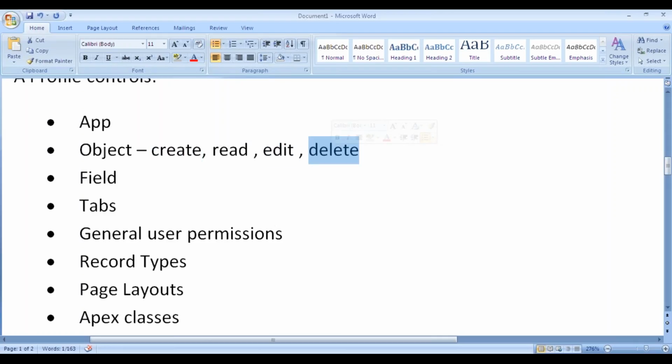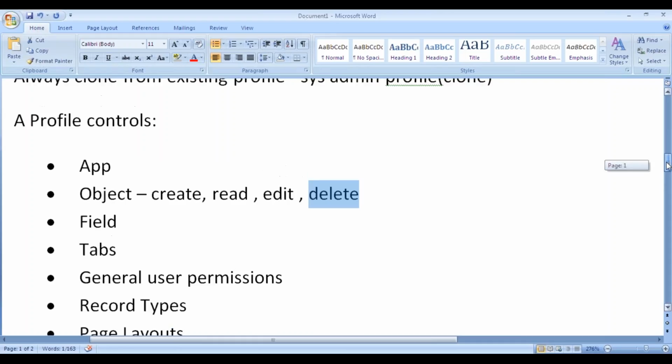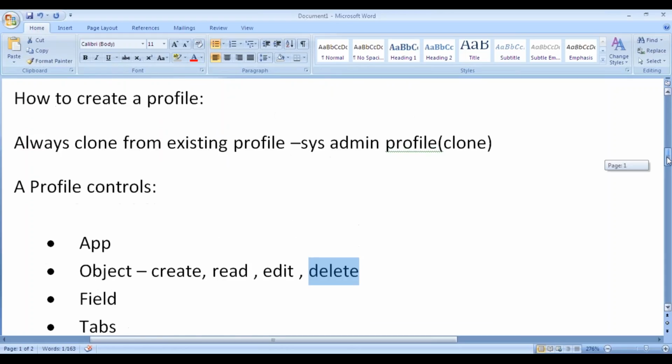But the other way, if at the profile level itself you have given full access, then it is not possible to control or restrict using a permission set. Using a permission set, you can only extend the access and you cannot restrict the access. Profile is the base and permission set is the extension. This is the main point which you have to remember.